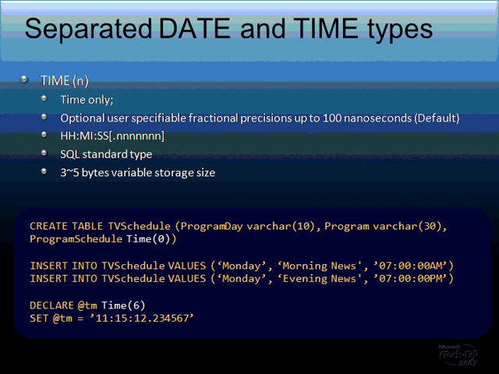Because we provide this parameter, the storage size of this type is going to be a variable storage size. Based on the fractional second precision you are giving, it's going to be from 3 to 5 bytes of storage size in terms of the range. That gives you some flexibility depending on your application needs. If you want to save storage size, you can use the parameter to specify it.